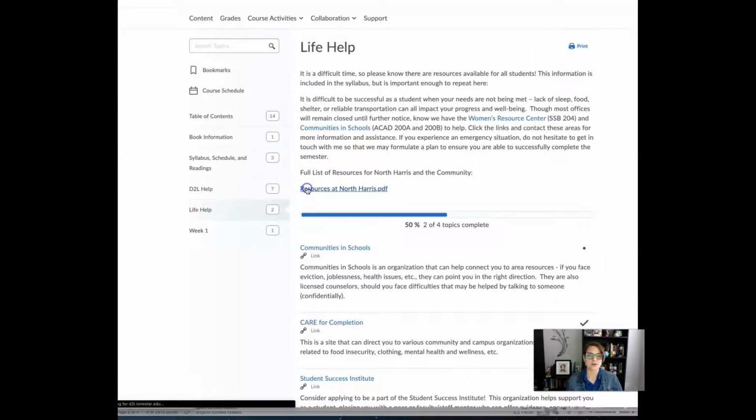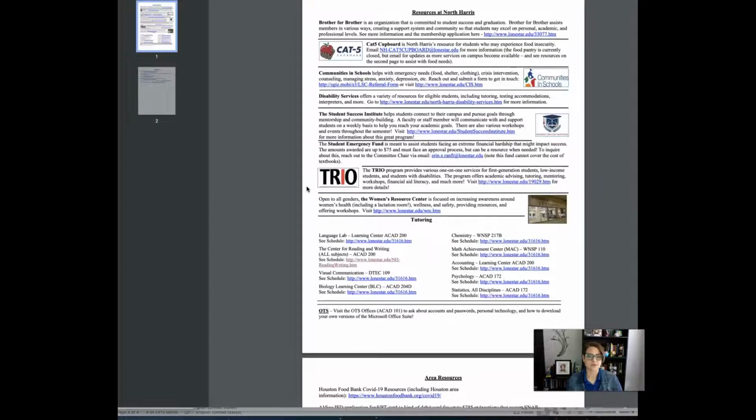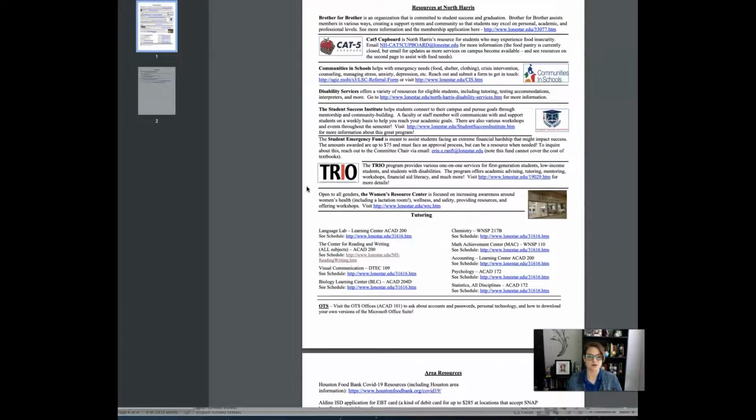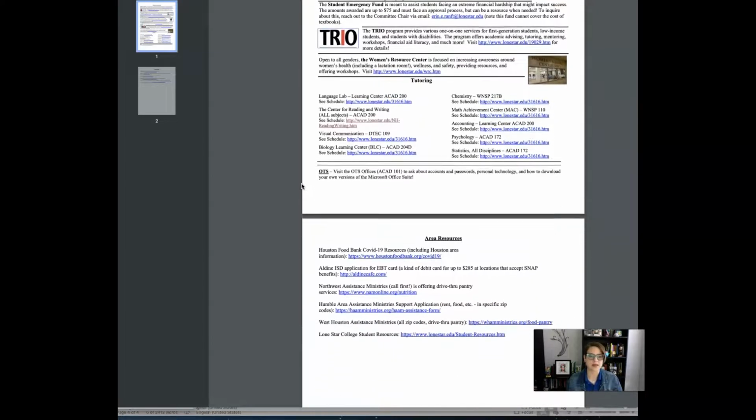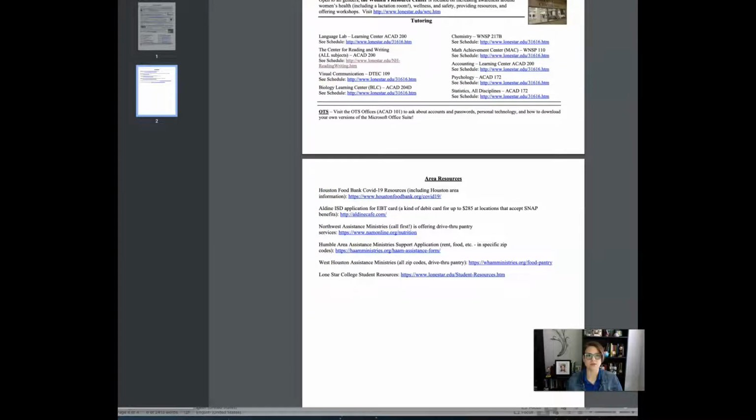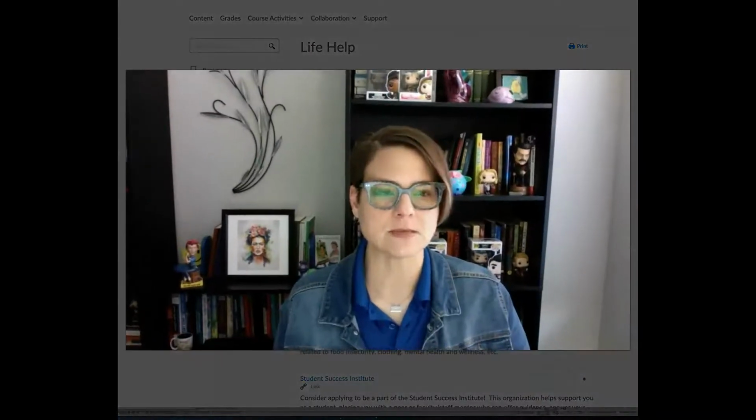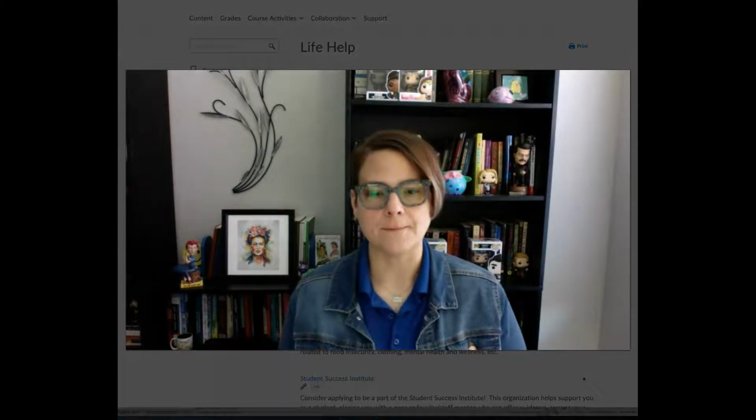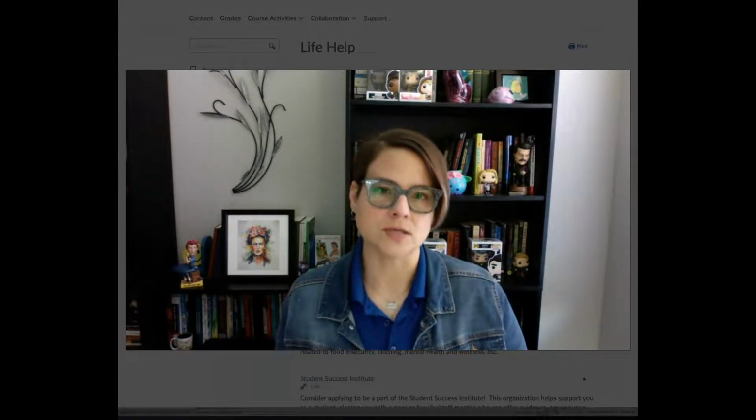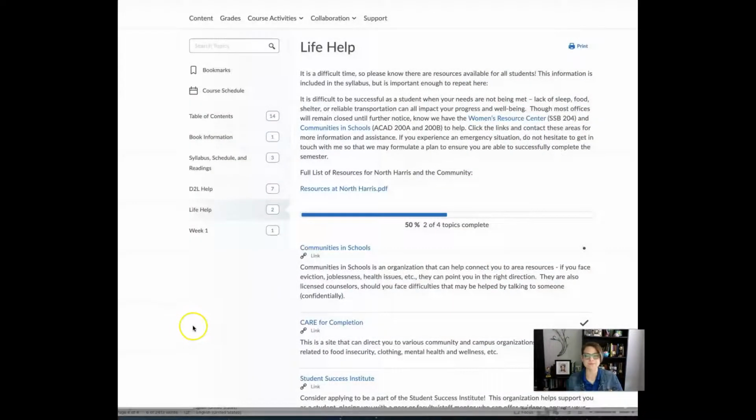And then there's also a handout that I've created that just has all the different resources available to all students at North Harris, even if you're a dual credit student. And then area resources, so the Houston Food Bank, all of these kinds of things that are relevant to folks who live in our area. So just know that there are some quick references here, but if you need something more intensive in terms of help, whether it's academic or not, you can always reach out to me and I'll do my best to connect you to the right folks who can help you, okay?